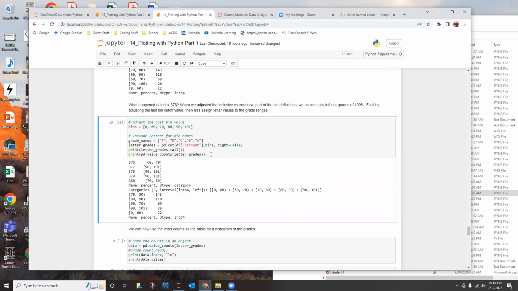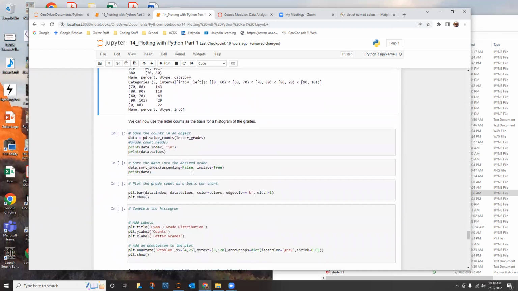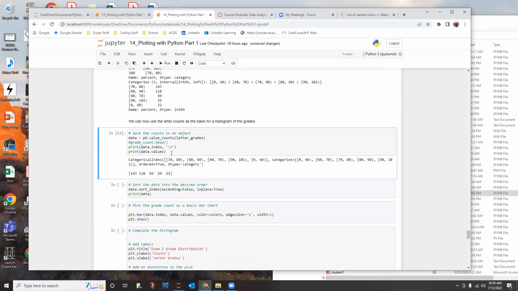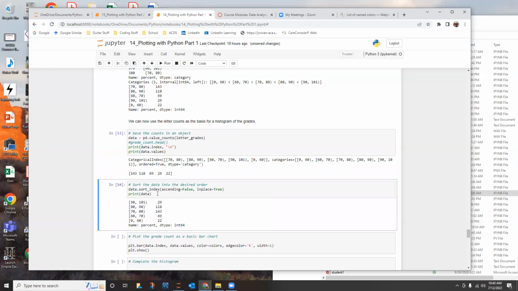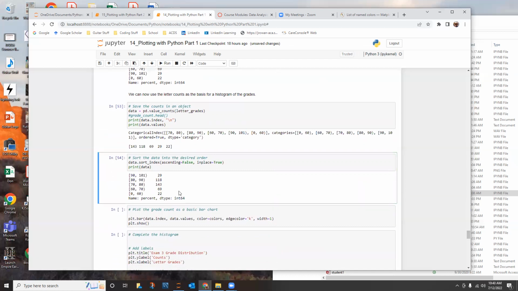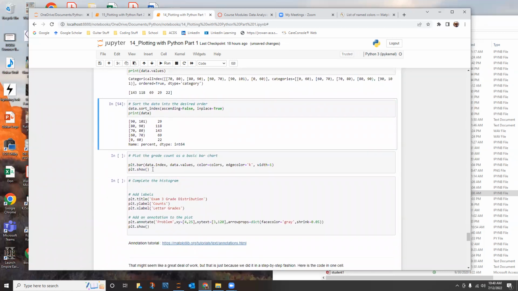Okay, we'll run all that. We can now use the letter counts as the basis for a histogram of the grades. So we print those out. We sort the data accordingly from A student down to maybe think about getting a refund, dropping this class. And then plot it as a basic bar chart.